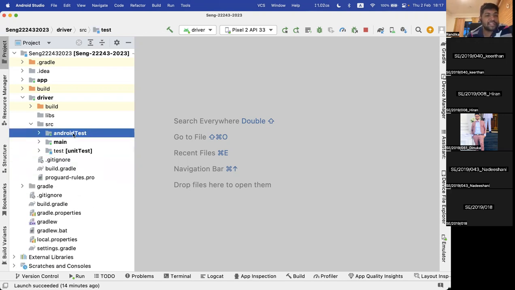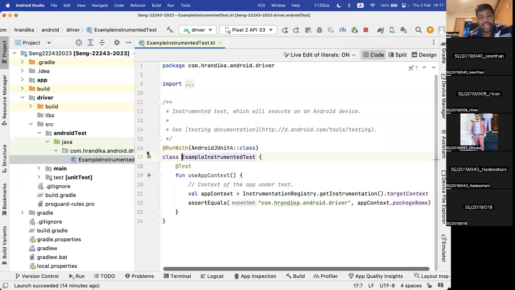Okay, but there are certain things for which we will need Android itself to test. For example, let's say we want to test a fragment: whether the fragment is working as expected, the UI is rendering as expected, or we can go from one UI to the next one, whether that is also working.